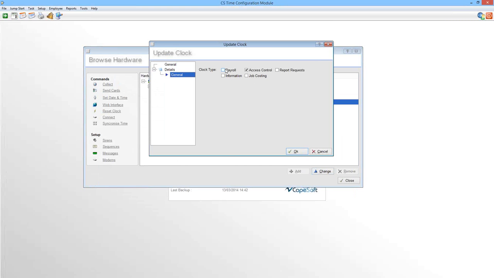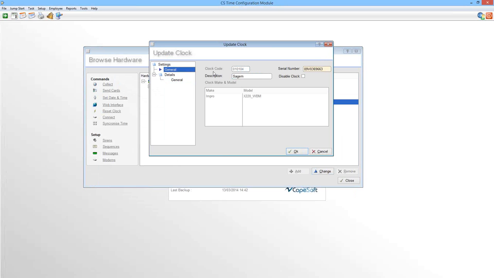Now you can go and set each device to be a payroll device or simply an access control device, or if you want them to be both, you can specify that, or if it's also an information clock, etc. You can also change the description if there's something else you'd prefer to call it. Just change that, click on OK, and that information will be changed. And that's setting up Impro in CS Time.